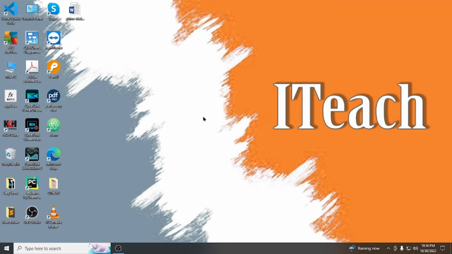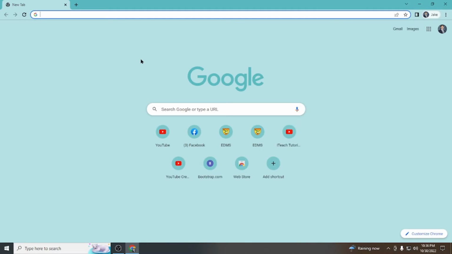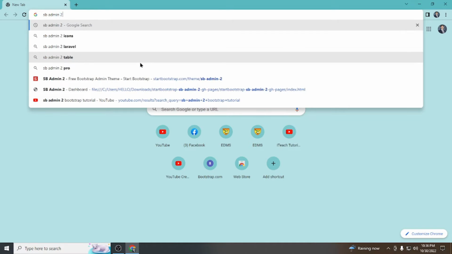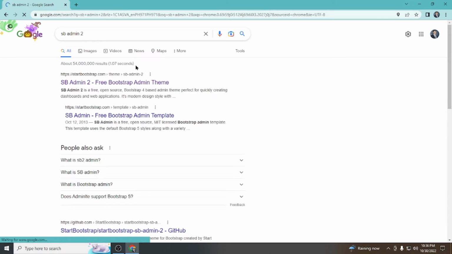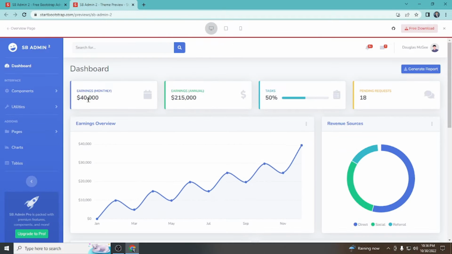So we are going to download the template from startbootstrap.com. Let's open our browser and then SB Admin 2. We're going to download this free template. As you can see here, it should look like this. So let's download this template.